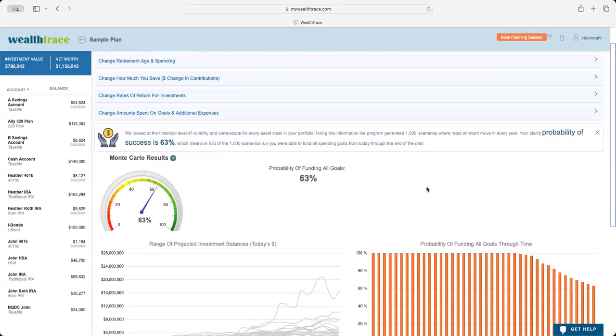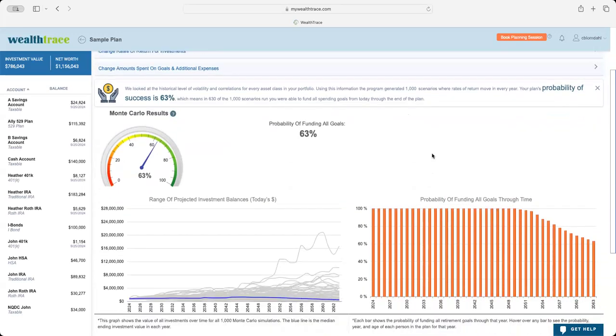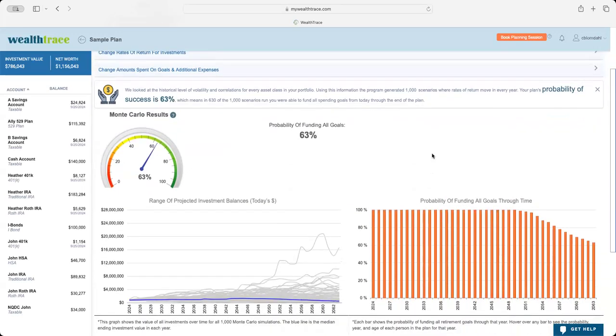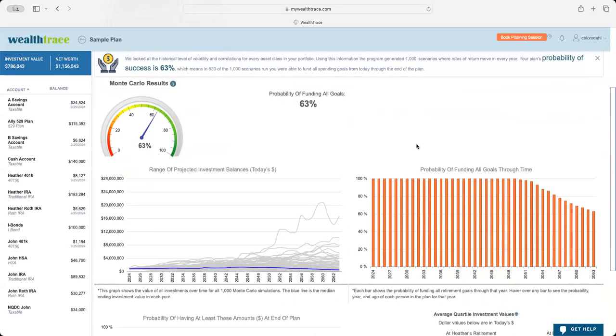Okay. So now that we have reviewed all of the plan inputs and assumptions, let's take a look at Monte Carlo. So Monte Carlo in WealthTrace tells you the probability that you will never run out of money in retirement. So we run 1,000 scenarios where the rates of return on all of your investments change in every year. We drill down into every holding that you own and look at the history of the asset class to see what its average rate of return, volatility, and correlation with your other assets has been.